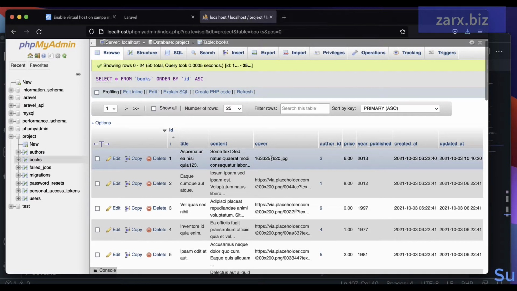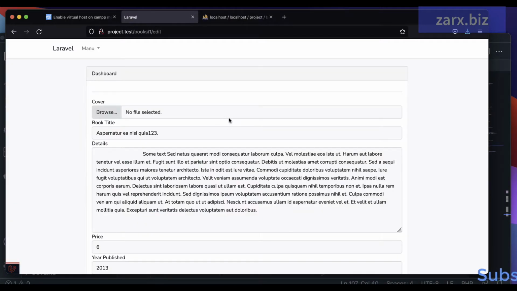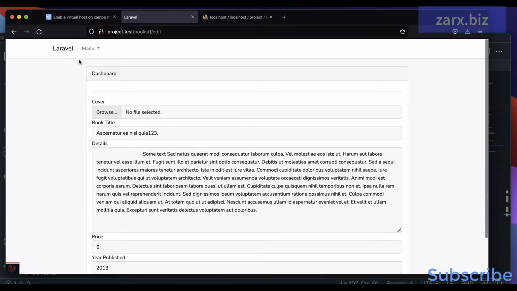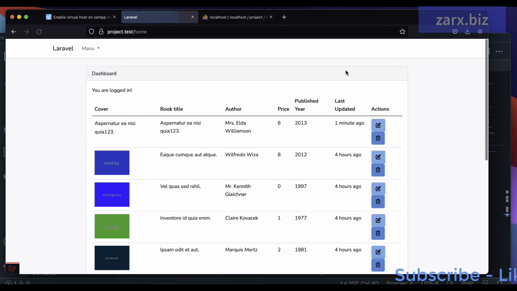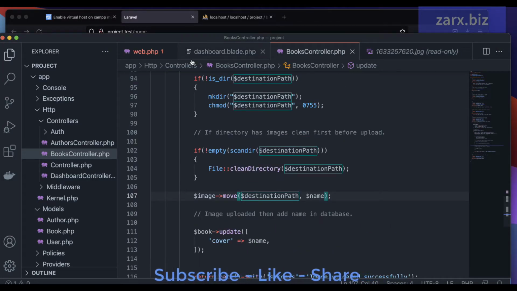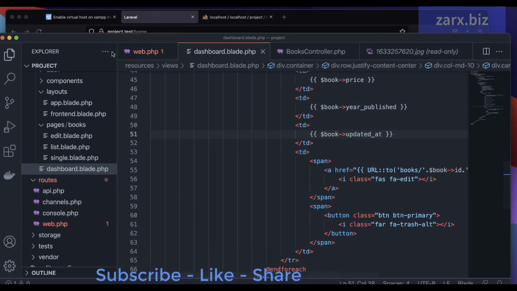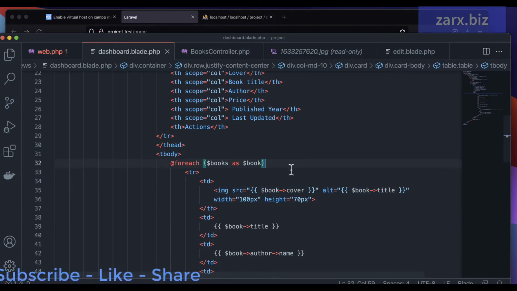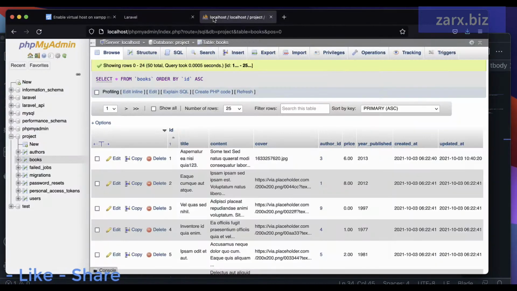Now we need to change our application code to display the images. So I go back here to the dashboard. Now if we see here, the cover is no longer showing, so we need to work on this. I go to the code editor, and here in dashboard.blade, what we need to see is we need to check the image. We are getting the image here, so this time we need to give it a path. So what I'm going to do is put a check here.